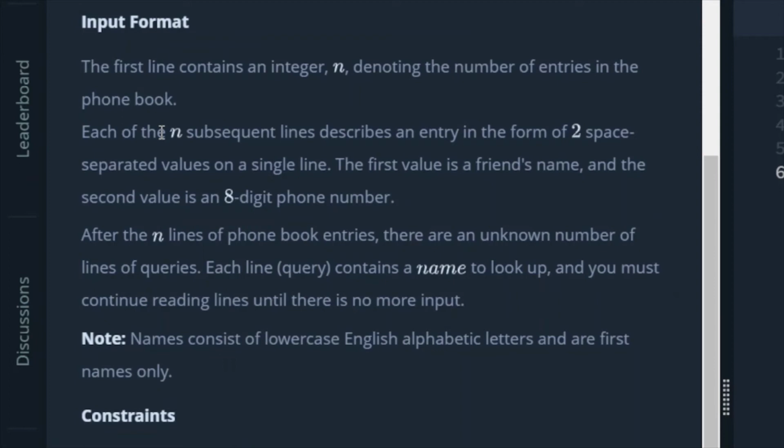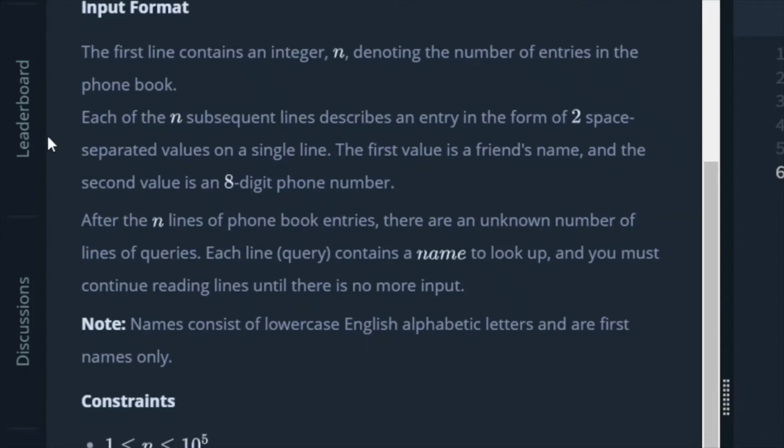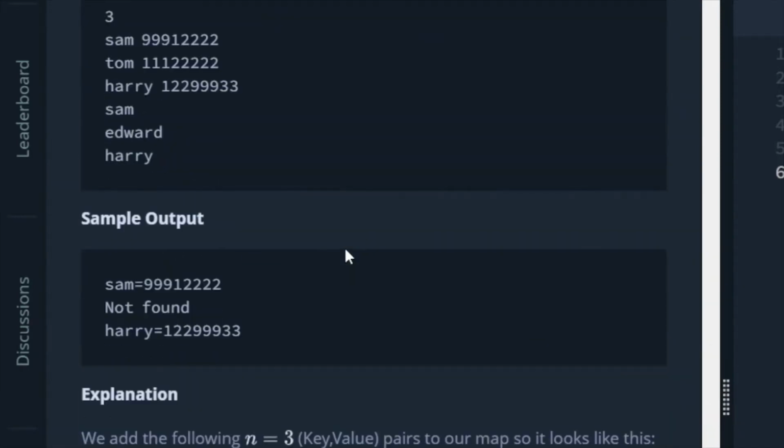In the input format, the first line denotes n, which is the number of entries in the dictionary or map. After n, there will be n subsequent lines denoting the entries. After the entries, we have queries, which are basically the name of the person. If the name is found, we have to print the phone number, else we have to print not found. You can see the sample input and output here.